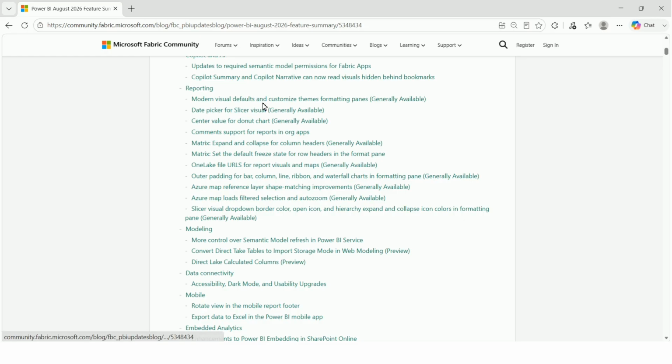Okay, so modern visual, default and customized theme formatting panes, then date picker. This will cover the center value for donut. This is one of my favorites. Okay, we'll cover comment support for reports in organizational apps. Then matrix is also one of the key updates for this August. Then these are the other updates on the reporting side.